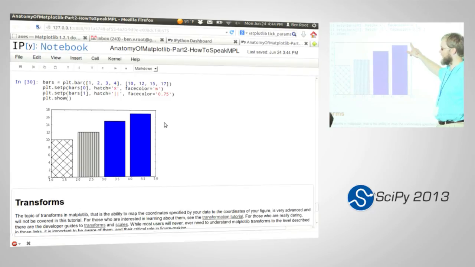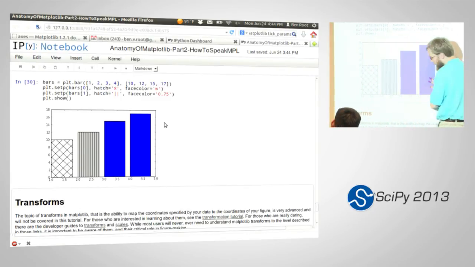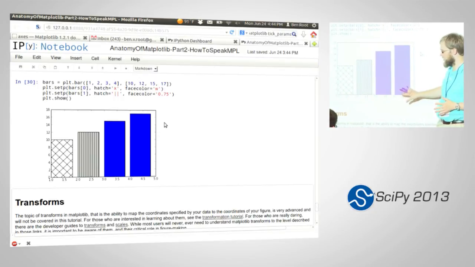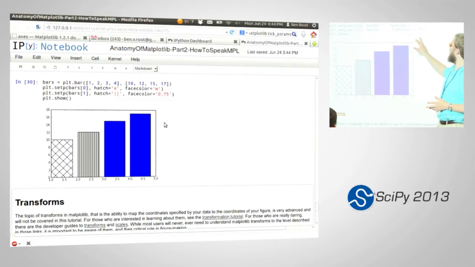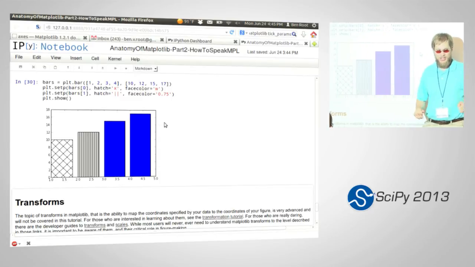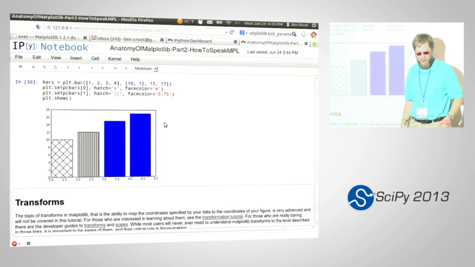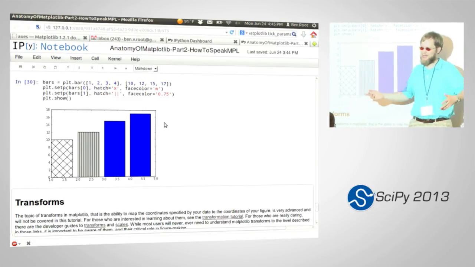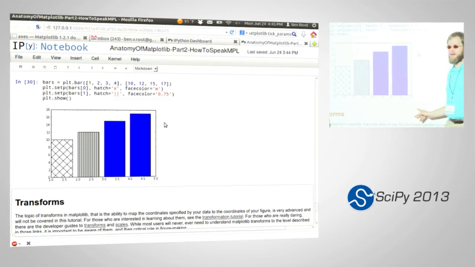Then there is the axes coordinate space, where this is 0, 0, and this is 1, 1. Then there is the figure coordinate space. That's the space outside of the axes, where it goes from 0, 0 to 1, 1 up here. And finally, there is the screen coordinate system, which you almost never have to worry about. That is the screen that the figure exists in, where it's 0, 0 up here, 1, 1 down there.